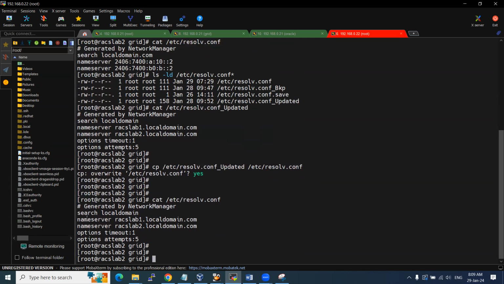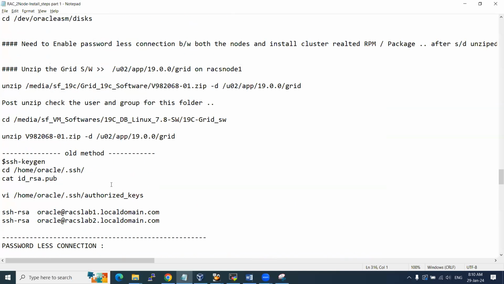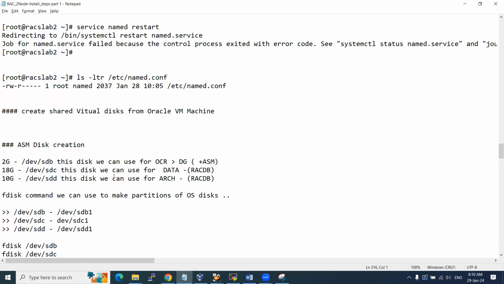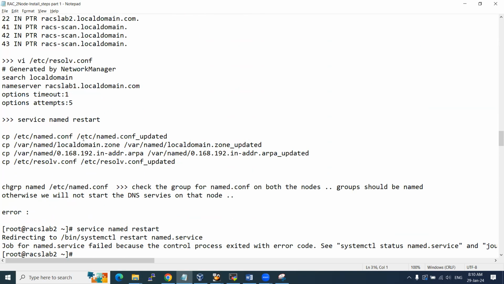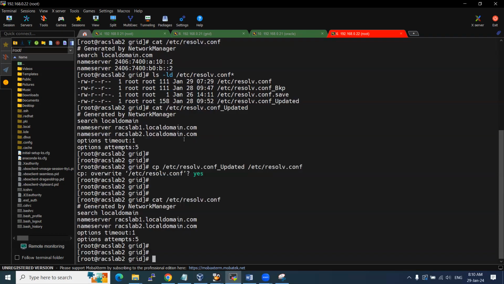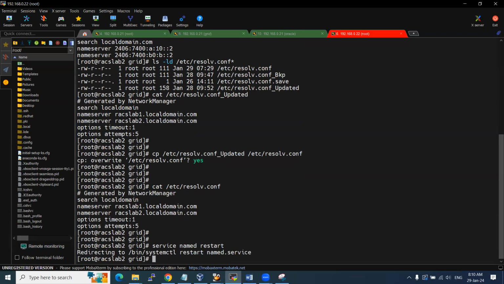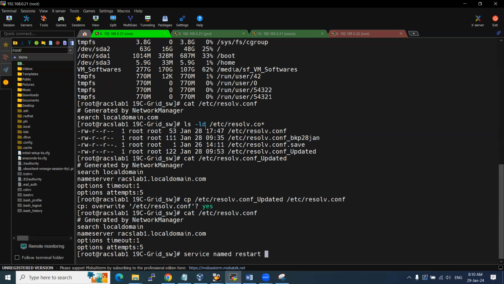So once we have updated the resolve.conf back, we need to restart the named service, or service named restart, something like that is the command. Let me take that command from this location. This one, service named restart. Okay. Node 2 service named restart is done. Node 1 also I'm doing.